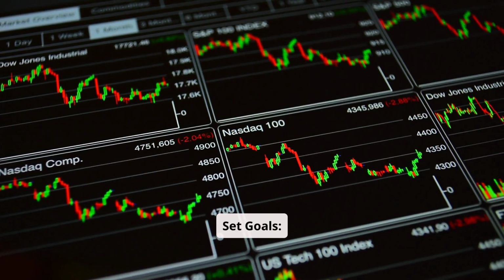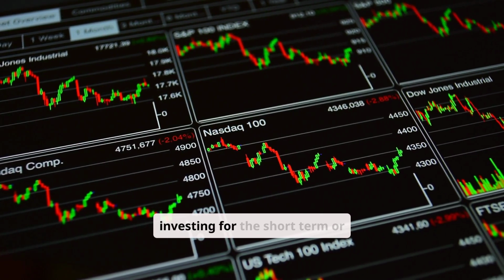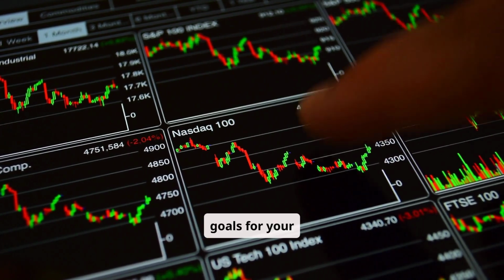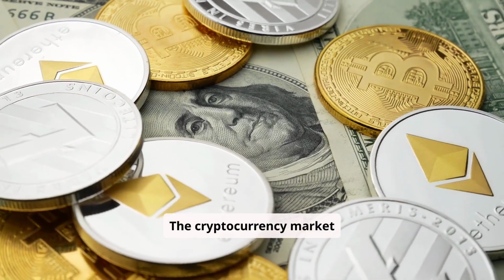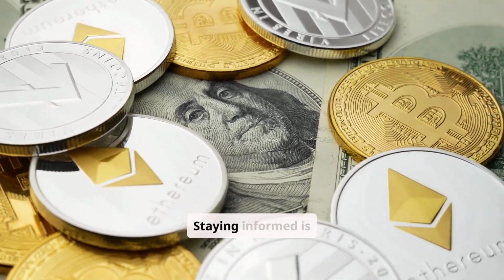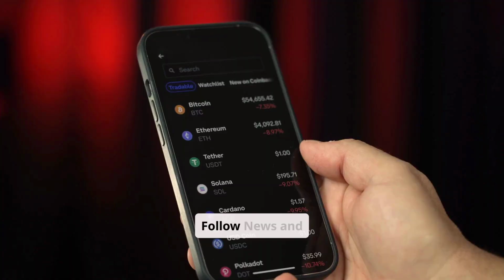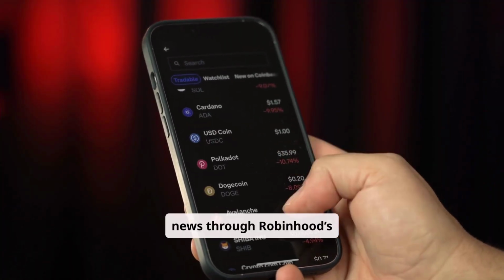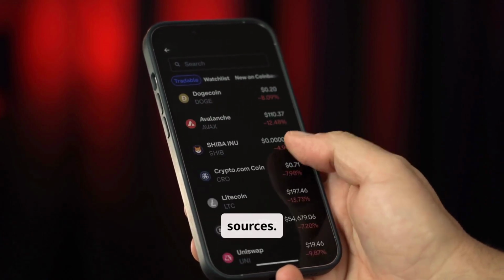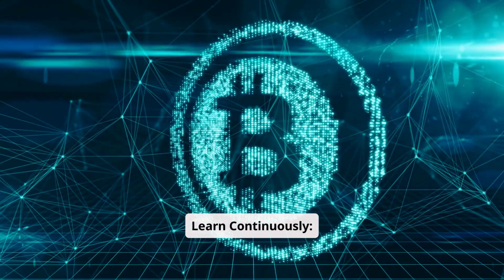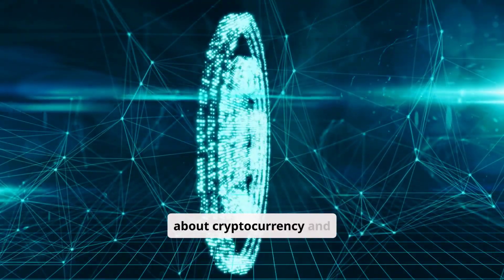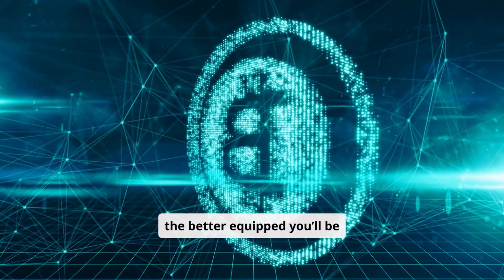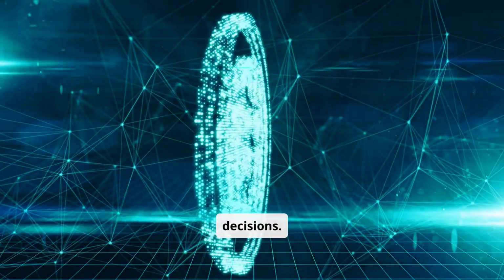Set goals. Decide whether you're investing for the short term or long term, and set clear goals for your portfolio. The cryptocurrency market moves quickly. Staying informed is key. Follow news and trends. Keep up with crypto news through Robinhood's app or other reliable sources. Learn continuously. The more you understand about cryptocurrency and blockchain technology, the better equipped you'll be to make informed decisions.